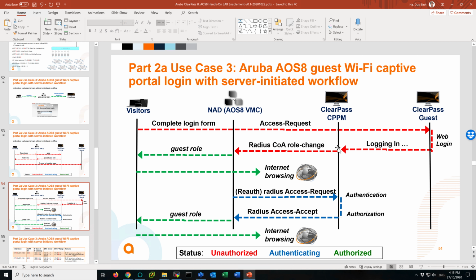So we will return the CoA, but we change the role instead of doing the disconnect message. When we change the role, the user session is still there. They will not get disconnected, and the session is still on. But now the role changes from the guest logon role to the guest role, and the user or visitor is allowed to access the internet.